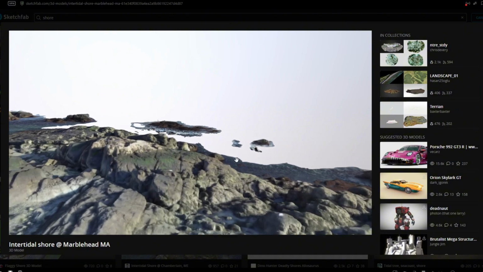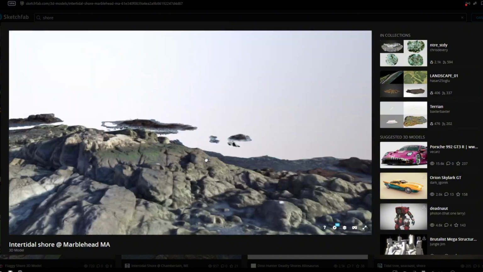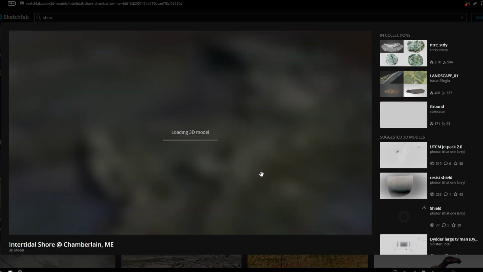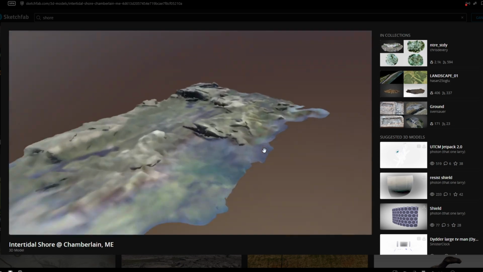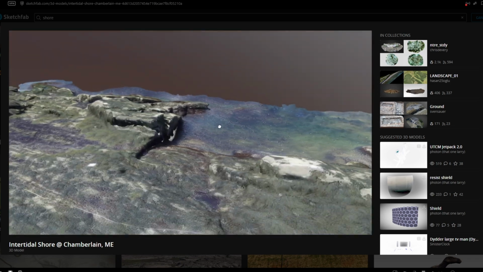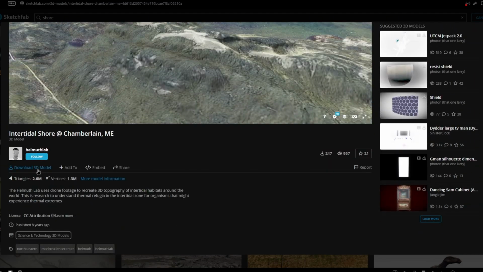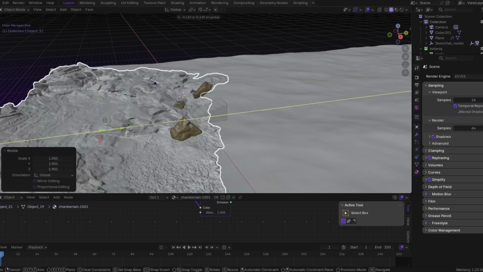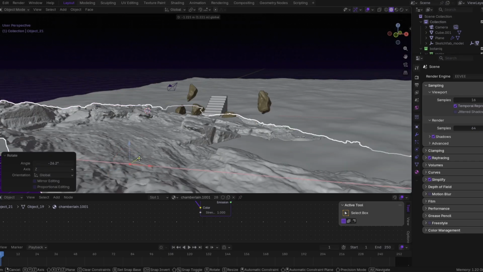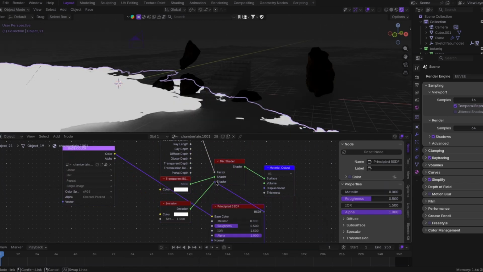I really like this model, but I will maybe keep looking for a different one. That's it. We're going to use this amazing model by Jaime Fleb. Now it's all about positioning and composing our scene.